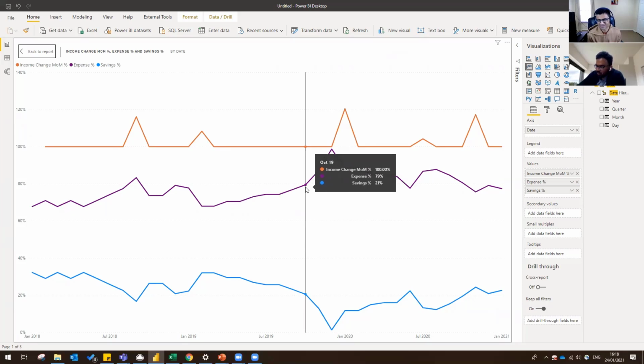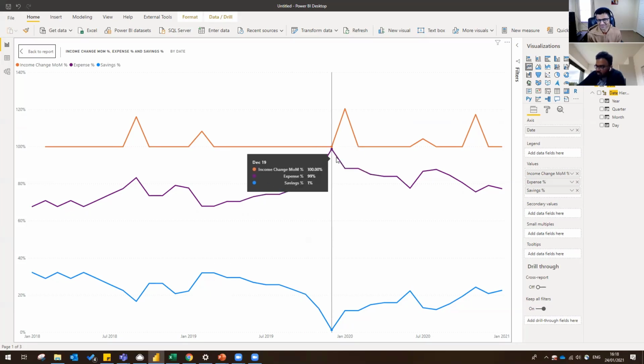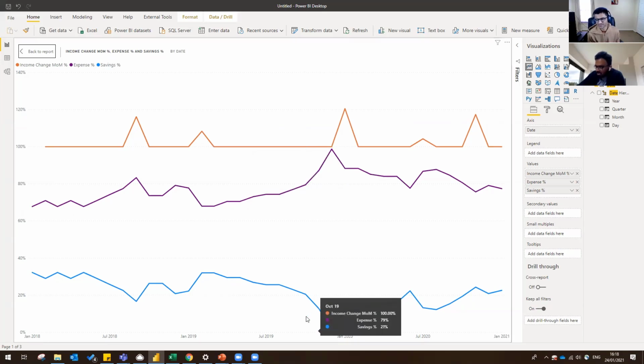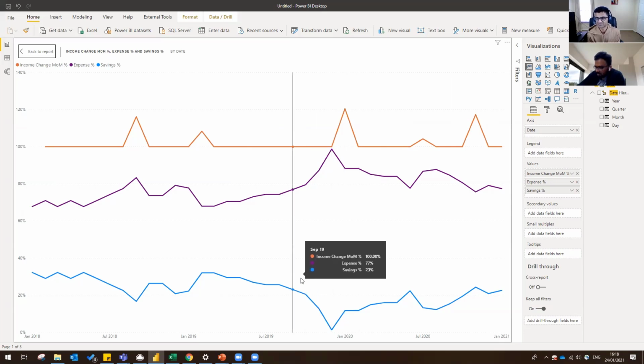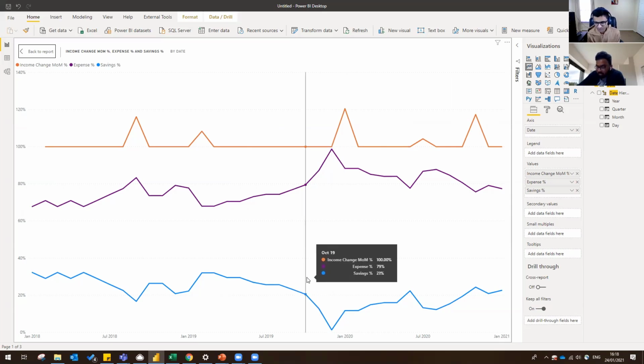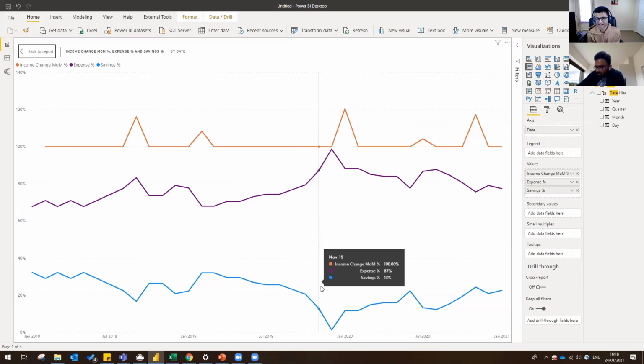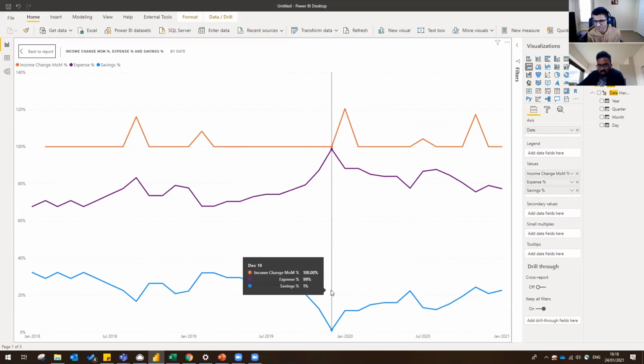Your expense grew from 79% per month to 99% in December, and you could see that had a severe impact on your savings. You had 21% savings, and it went to 1%. So probably you stopped doing all your FDs. You stopped doing all your EMIs. Sorry, you stopped doing all your mutual funds. I'm not sure, which we can see here.